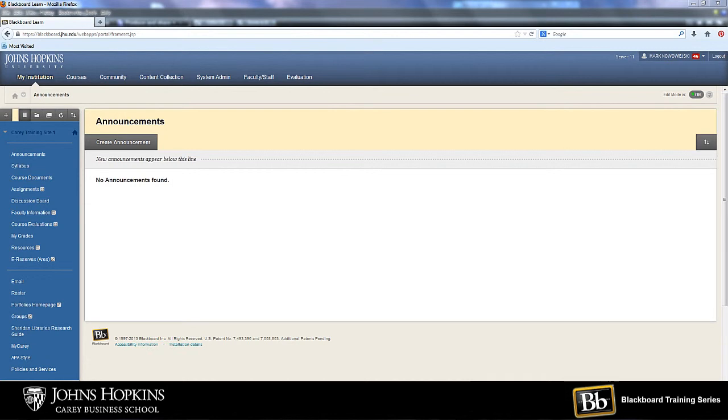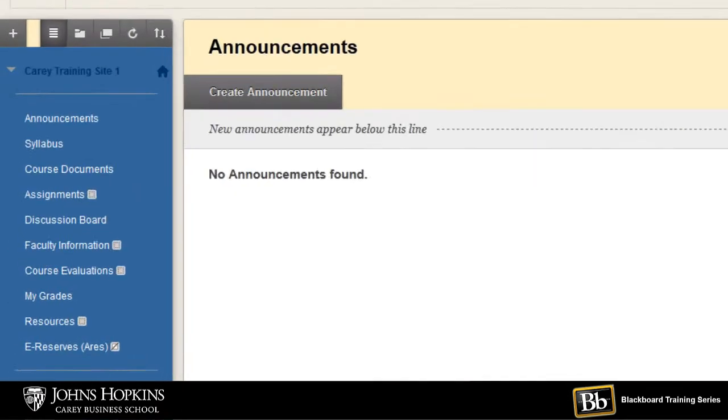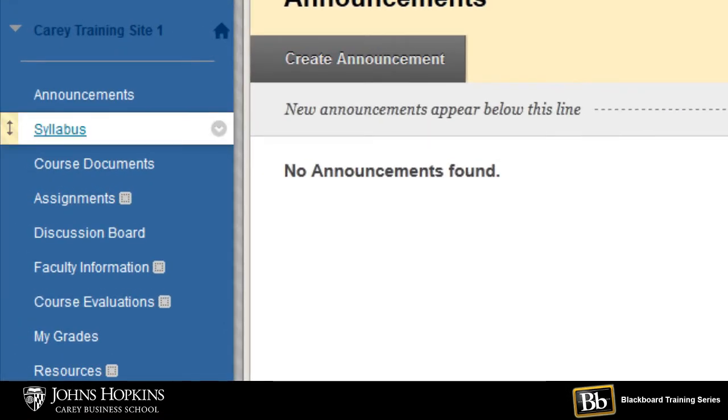The next item we want to look at is uploading your syllabus. Again, make sure the edit mode is on in order to upload this document. Once your syllabus is ready, you will proceed to the syllabus section of the course by selecting syllabus in the blue navigation area.